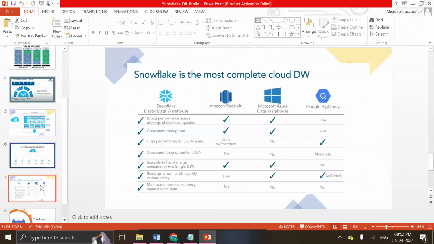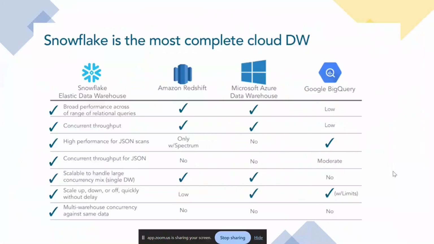Here, if you observe, maybe you will get it. What is the difference? Why is Snowflake most popular when compared to other platforms? When you talk about cloud platforms, AWS is playing the key role in the market. AWS is the leader in the market. But why is Snowflake the leader in the data warehousing field? If you come to that, see this. The main thing is multi-warehouse concurrency against the same data. This is not available in Redshift.